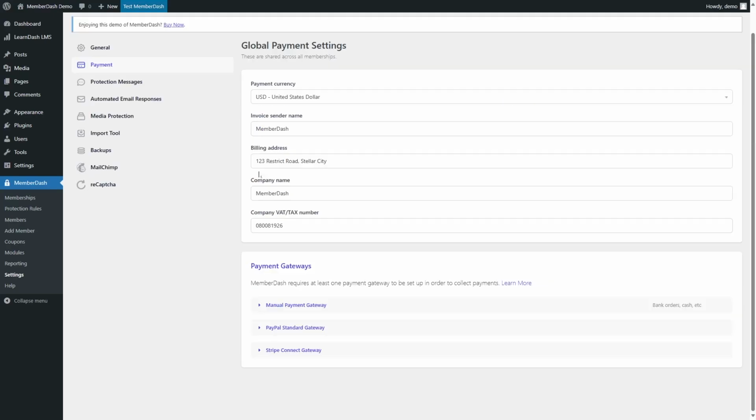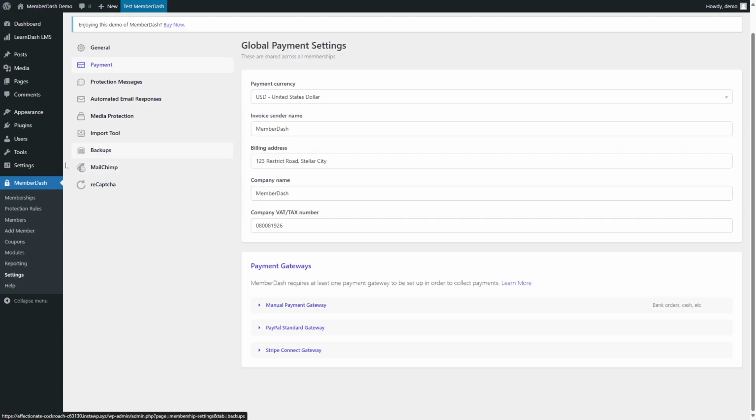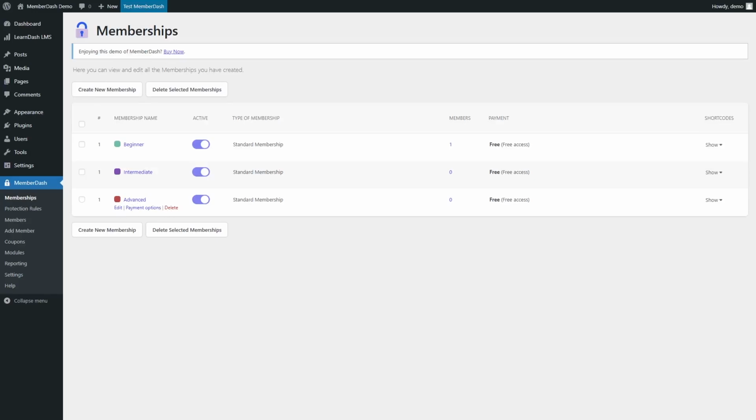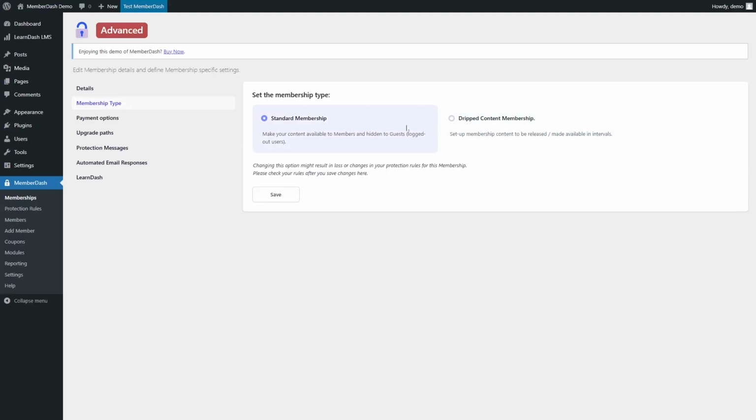So let's go ahead and see what happens if we have a paid member. So let's go to the memberships. And for the advanced, we're going to edit. So here we can add in the name, description. This membership is active, it's public, this is a paid membership, okay? Then we can choose the membership type. If you want to change the membership type, you can do it from here.